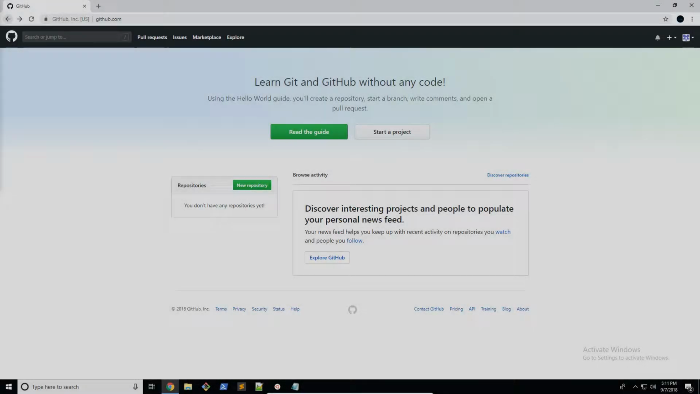Hi, welcome back. Now that we've created our GitHub account, we're going to work on creating our first repository. This is where the core components come in and we start using GitHub and all of the features that come with it. We're going to be creating our first repository in this video.